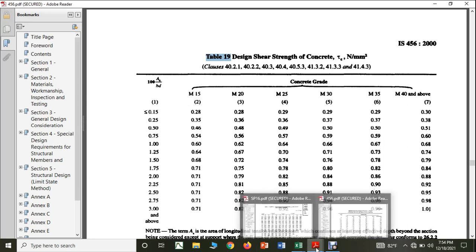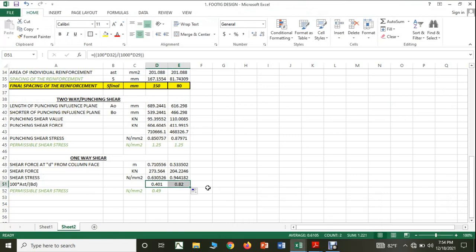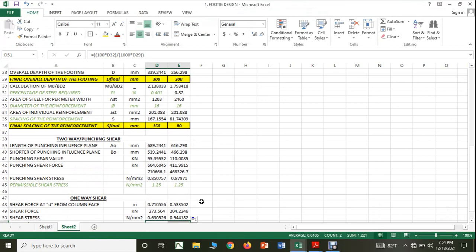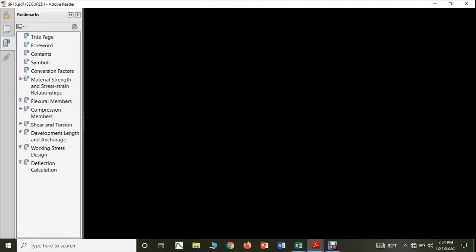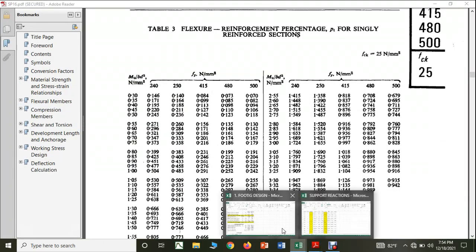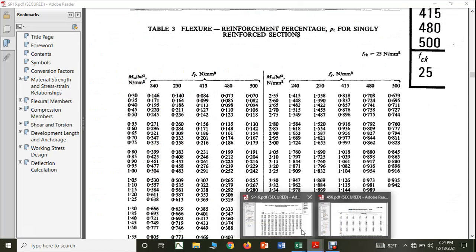Sorry, I think I made a mistake. Here, when I calculated my percentage of steel required, it is 1.79. I was supposed to see this one. So what is my Mu by bd square value? My Mu by bd square value is 1.79. I can take it as 1.8.